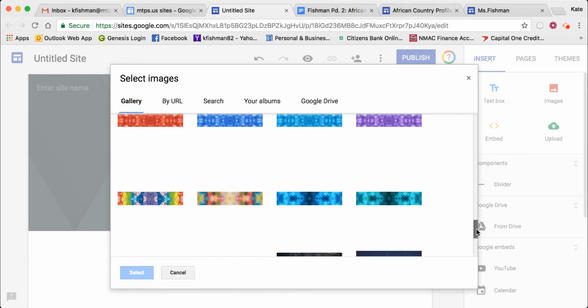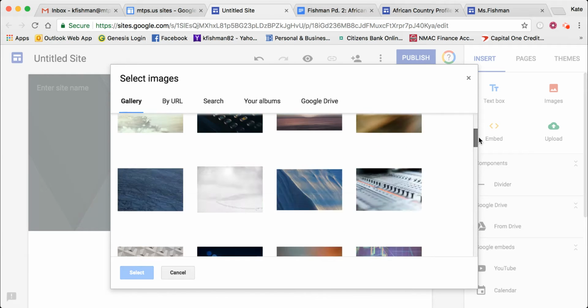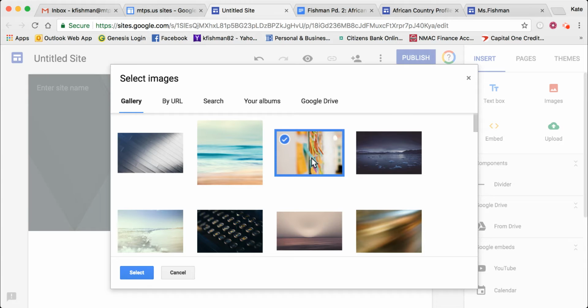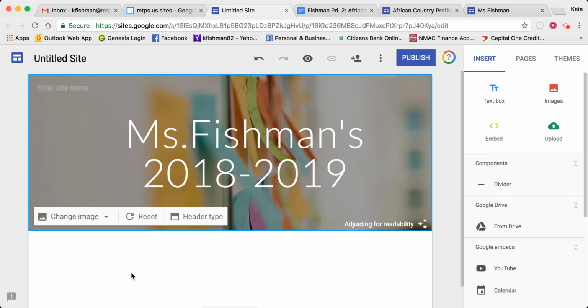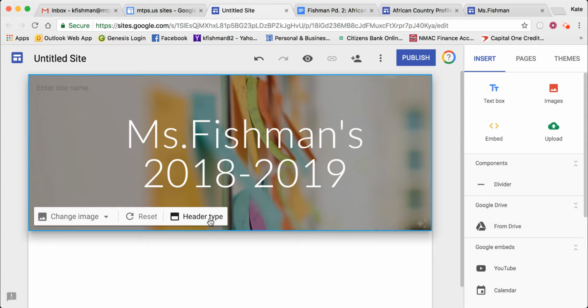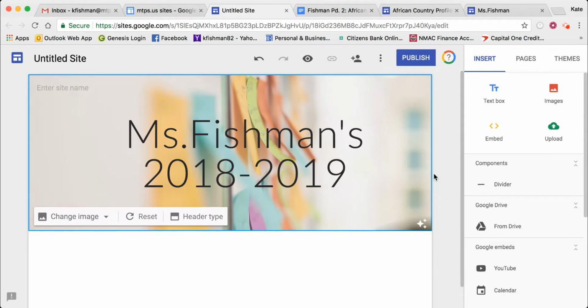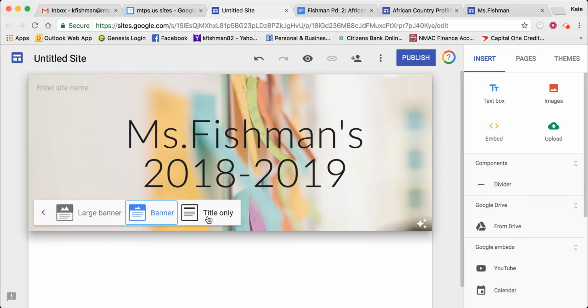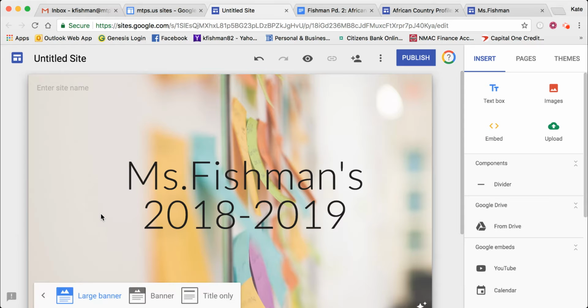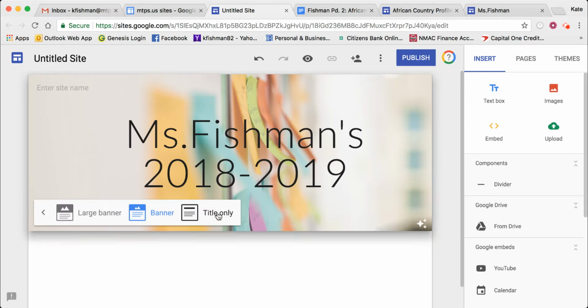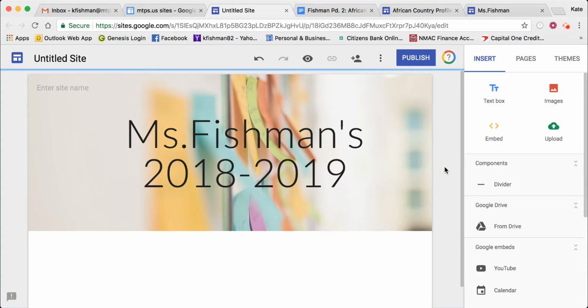So I am just going to pick one of their images. Why is this so hard? I like a lot of them. You know what? I'm going to keep this post-it note one. Here we go. I'm going to change my header. Oh, I like that. Should I do my header? There are different ways of doing it. Large banner, regular banner, title only. I like the banner. Here we go. So this is the basis of my site.